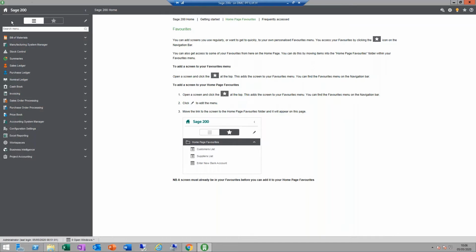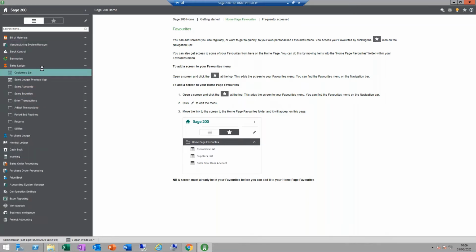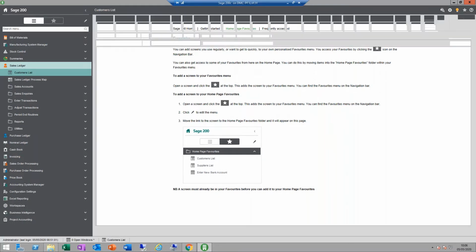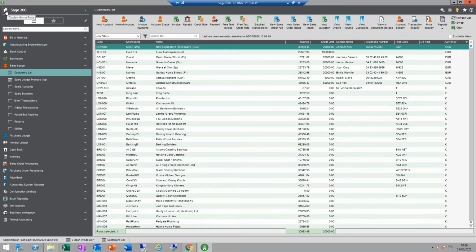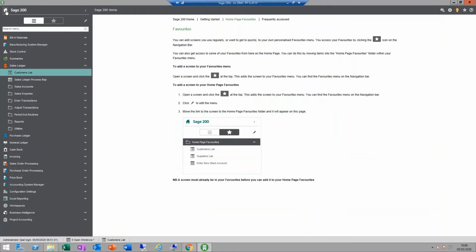Okay, so quick little functions that you see at the top here that people probably don't use. There's like a homepage button, which will always take you back to the main homepage if you click on it. So if I just navigate away and go to the customer list, this will always take you back to whatever you say your homepage is. So currently my homepage is this default page, and it takes me back to this web style looking page.